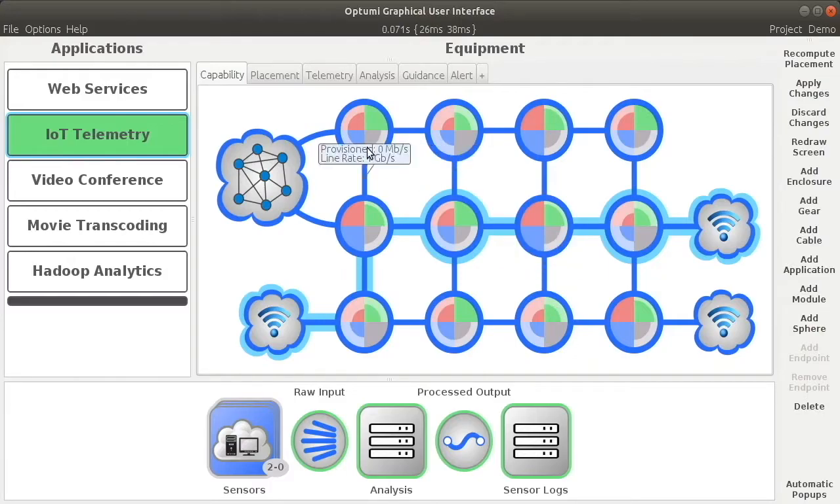Now, let's add the web services application, and the first thing you'll notice is that the IoT app turns orange, which means its needs are only partially met. You can see that the input network is flagged as the cause, while the output network is forced into a detour. This is because web services is getting first dibs on the hardware, but we easily invert that by dragging the IoT application into first place.